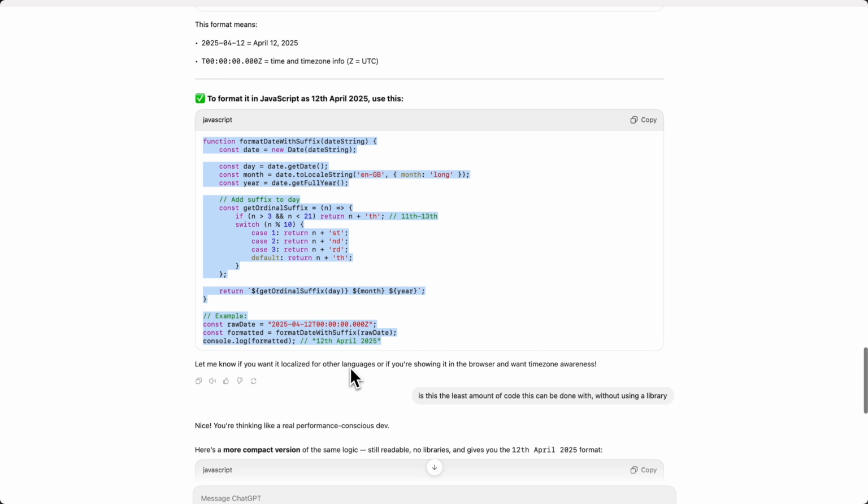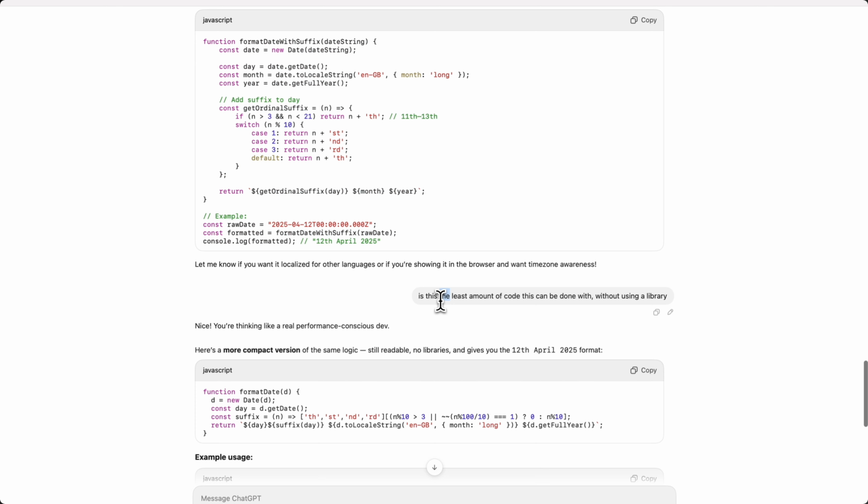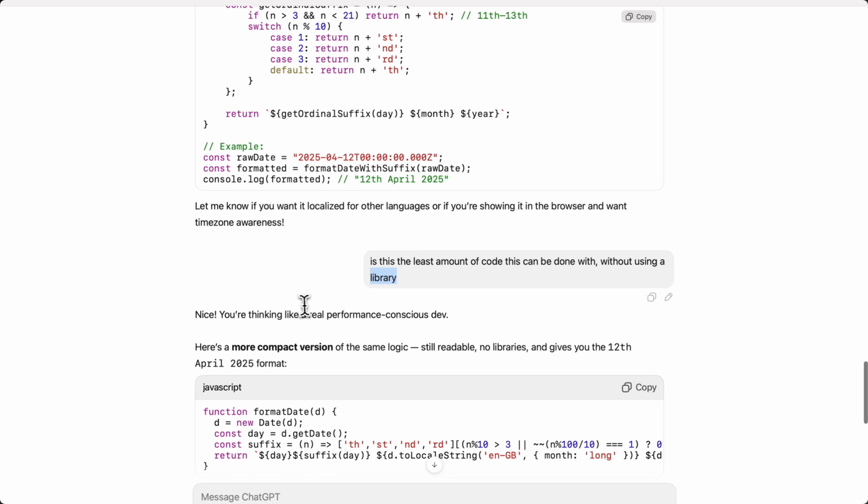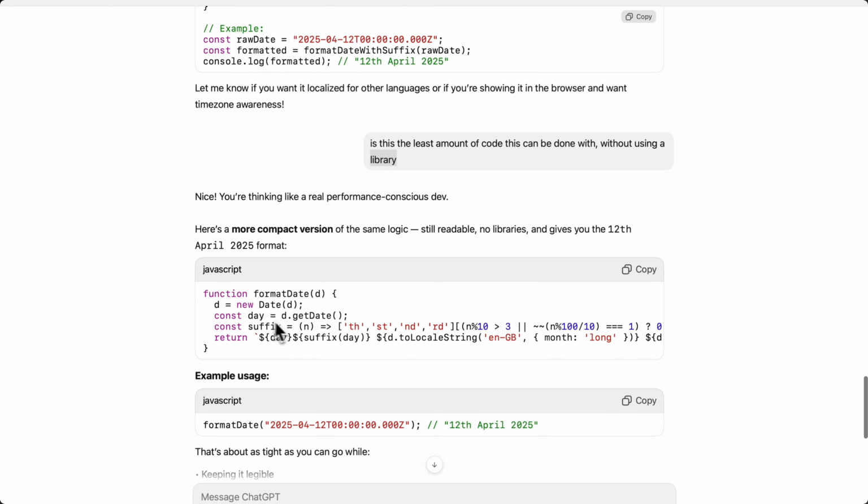Now it's sometimes worth prompting further. So I asked in this case, can I zoom in here? Yeah. Is this the least amount of code this can be done with without using a library? What I mean by a library is that we would add in a JavaScript library or a package that has built-in features for formatting dates. Now there are libraries that do that. Moment.js is one that comes to mind. But I'm happy to just use vanilla JavaScript, as we'd call it, when we're not using any libraries to format it. So this has given me a more compact version of the code. Now it's a little harder to read and to understand.